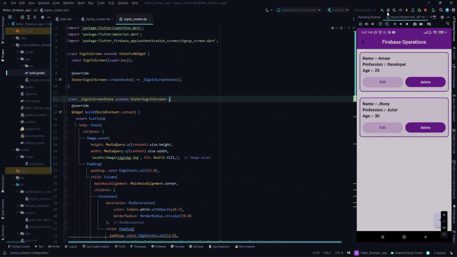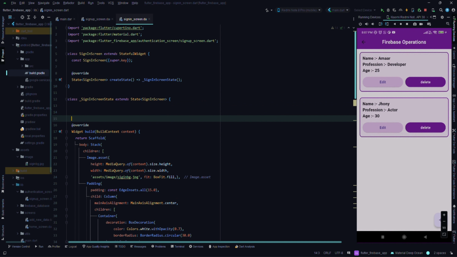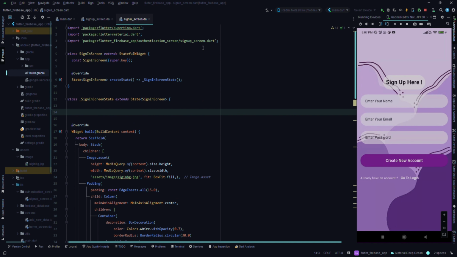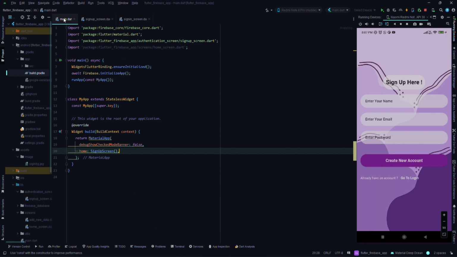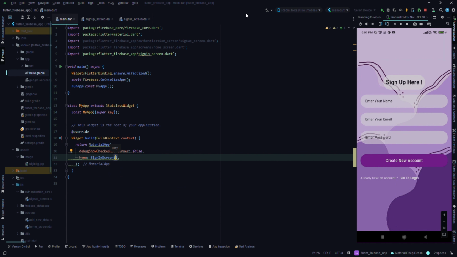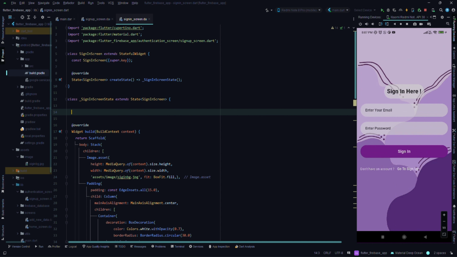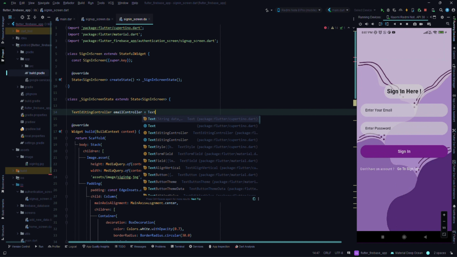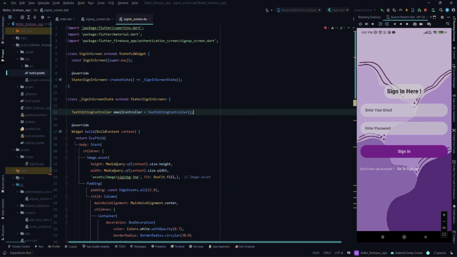Now I will work with the sign in screen. Here first of all I will redirect to my sign in screen first on MaterialApp, so that when our application runs, it will redirect to the login screen. And inside this sign in screen, I am creating two text editing controllers, one for email and another one for password.